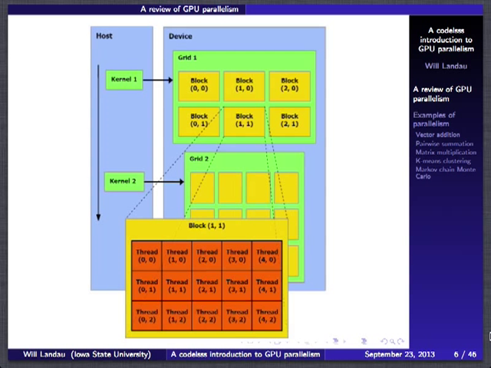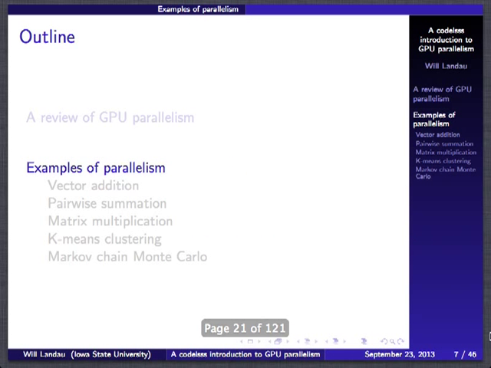Most of my example code, I'm just going to use blocks in 1 dimension, threads in 1 dimension. You can actually have up to 3 dimensions of blocks and 3 dimensions of threads. And if you're running out of blocks and threads, because of hardware constraints, you're probably going to need to go to another dimension of blocks or another dimension of threads. All right, I've got 35 minutes. I'm going to go through the examples.